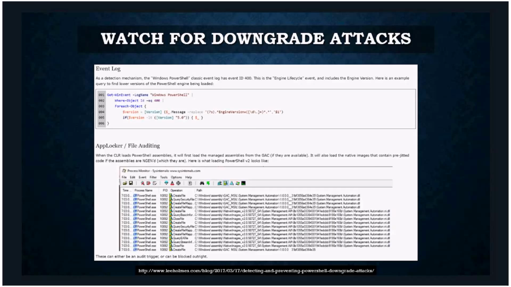Now, two ways to detect that. One is to look into the PowerShell log, the Windows PowerShell log. Event ID 400 shows every time the PowerShell engine starts. If you see that the engine version associated with PowerShell starting is less than version 5, that's something that you might want to investigate. You can also do this through file auditing or AppLocker.